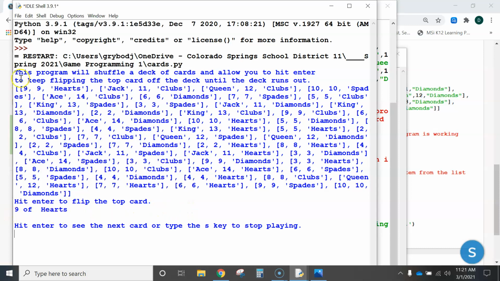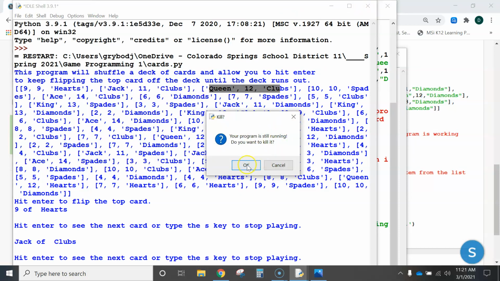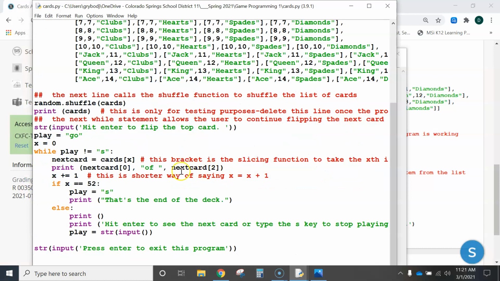When I hit enter, 9 of hearts. Was it the 9 of hearts? Yes. And now when I hit enter again, jack of clubs. Was that the second one? Yes, it was. So now I know it's working. It's slicing properly. That's the only reason I print this. And then once this is a working version, and I tested it and it's working, then I can go back and I can get rid of this. See, I wrote here, this line is only for testing purposes. Delete it once your program is working.